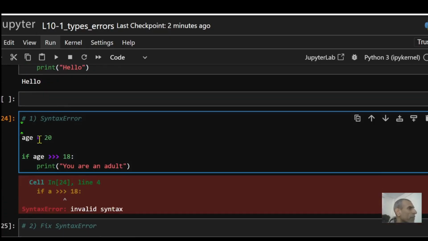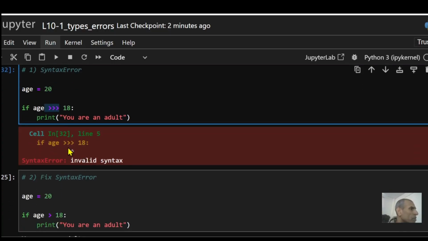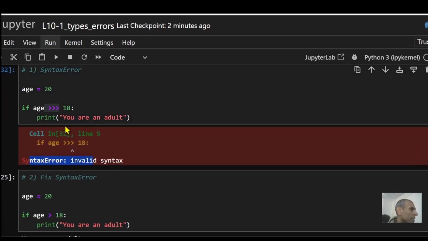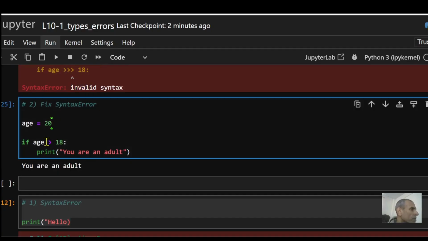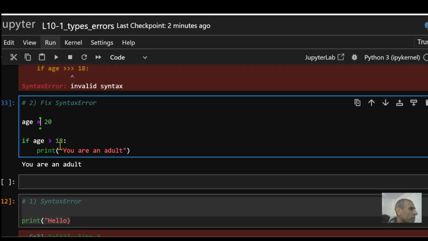In this case, I'm defining age as 20. And what I want to say is, if age is more than 18, then print you are an adult. Now, when I run this, it's going to give me a syntax error because of these three greater than signs. So that's a mistake. It tells you invalid syntax. The fix is very simple. Just change that to a single greater than sign. Now, when I run this, it works just fine.